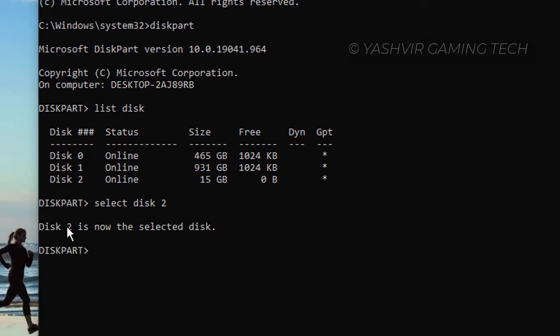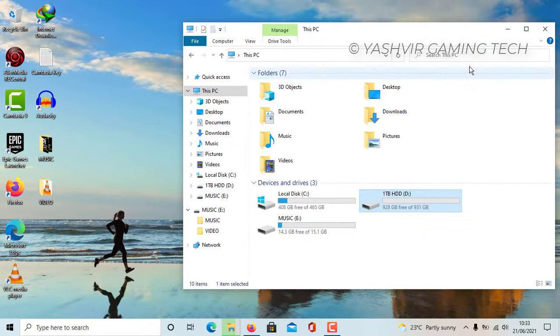As you can see, disk 2 is now selected, and now all you have to do is write clean. So you're gonna clean it first, hit enter, then you're gonna create a partition, and then you wanna format. After your format, type exit, then type exit one more time, and it's just gonna exit. Okay, so as you can see, we're back.